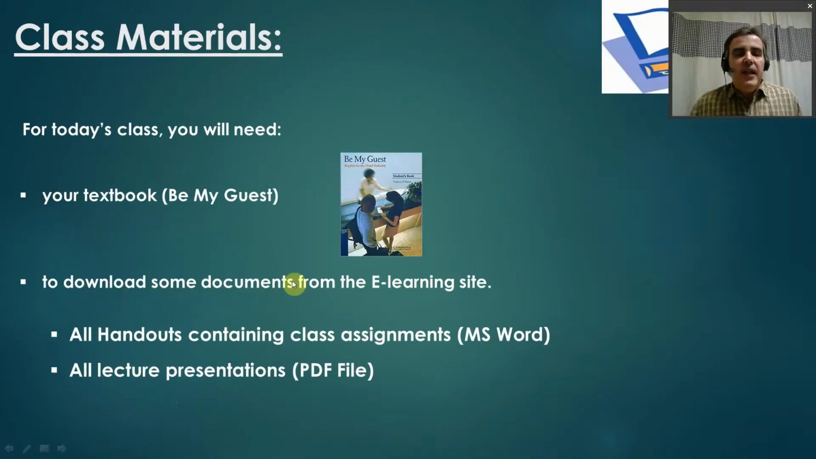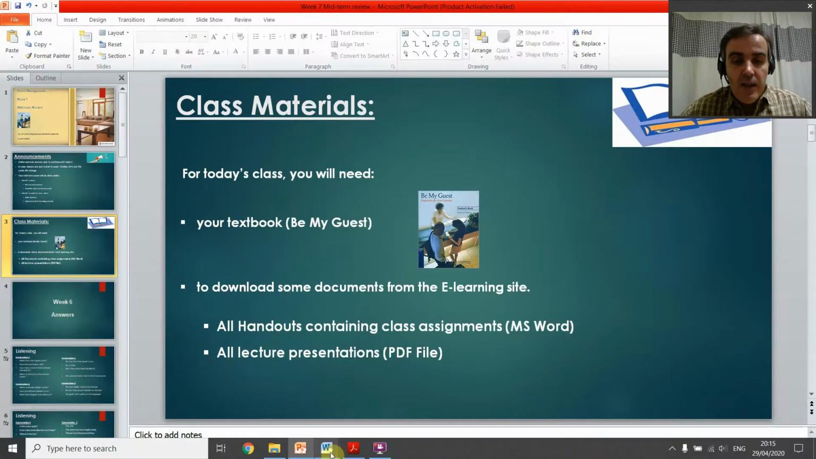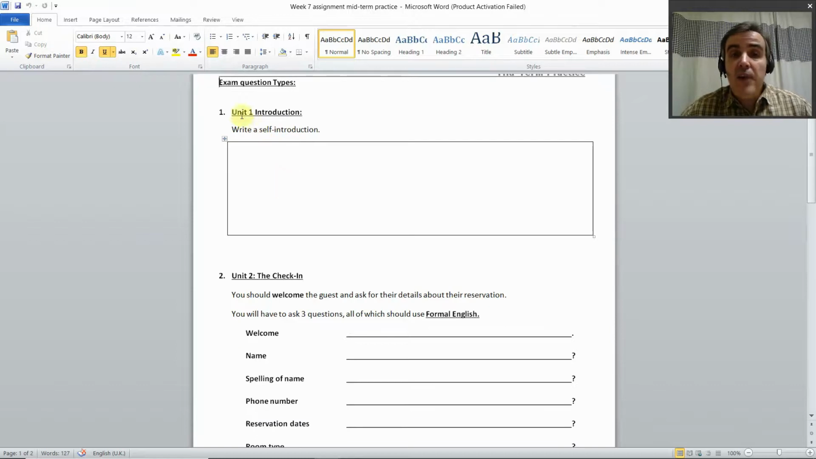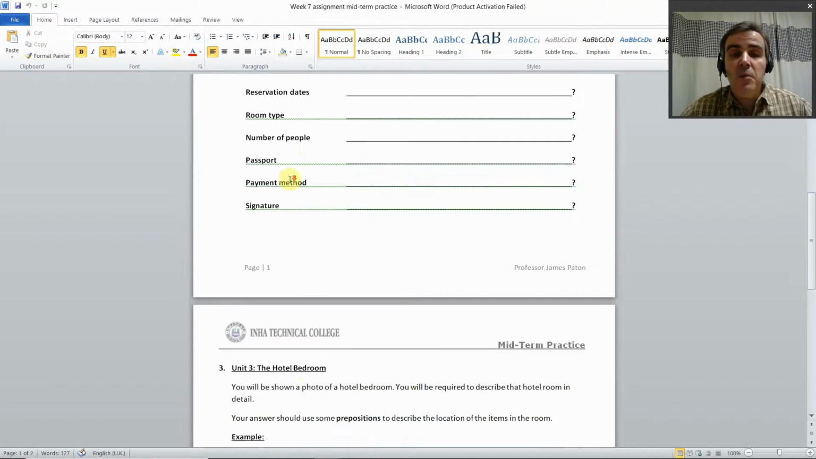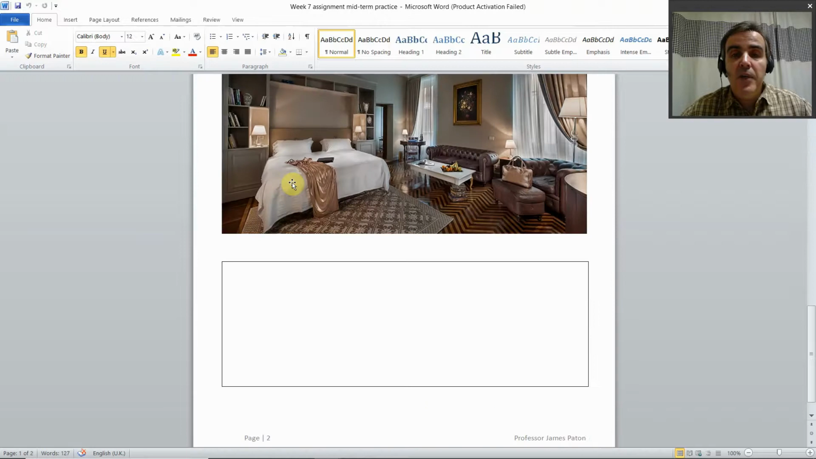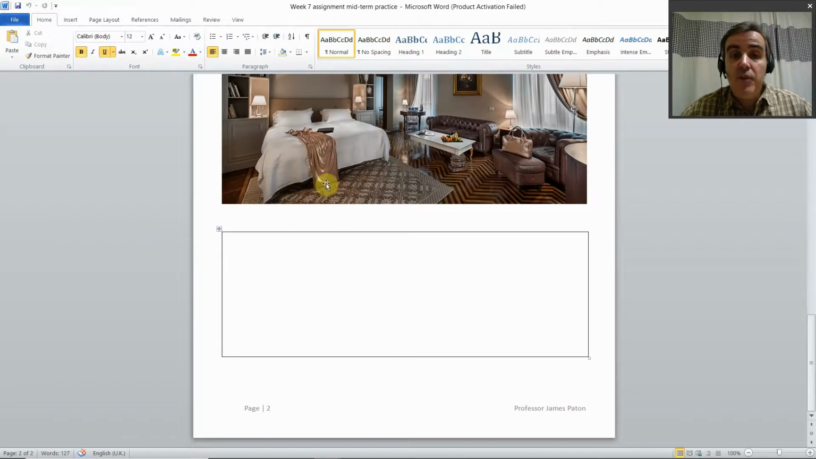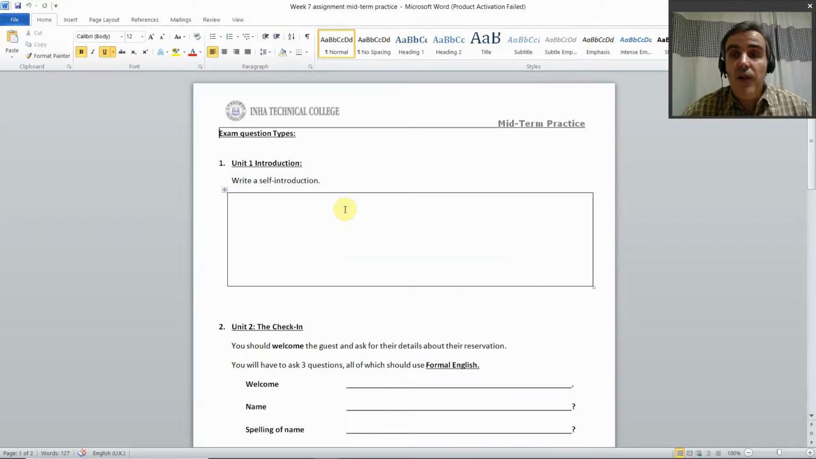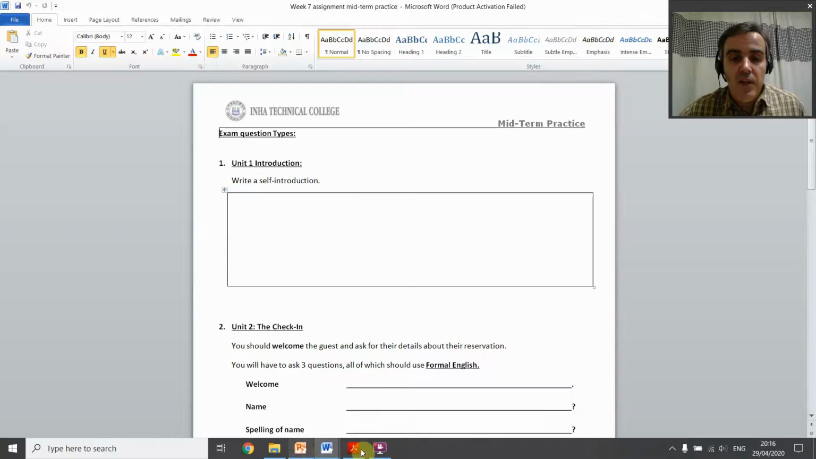For today's class, you will need your textbook. You will need to download some documents from the e-learning website. On there, you will see the week 7 assignment, which is your midterm practice. This is really like practicing all of the possible questions that will be in next week's exam. So this is really useful to give you a good idea of how to answer the questions.